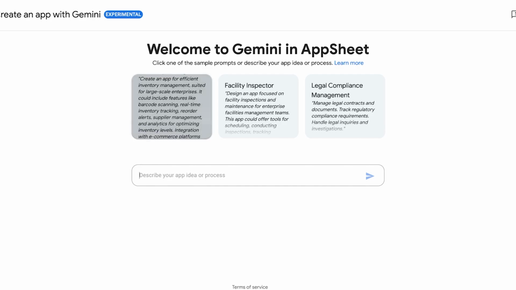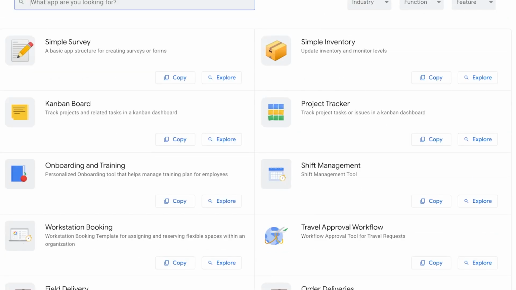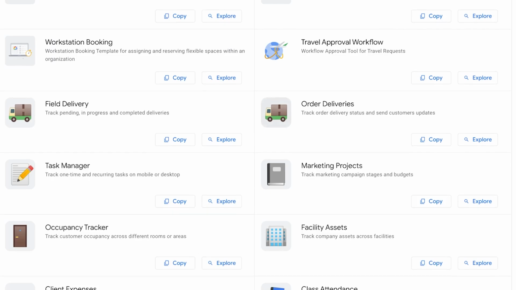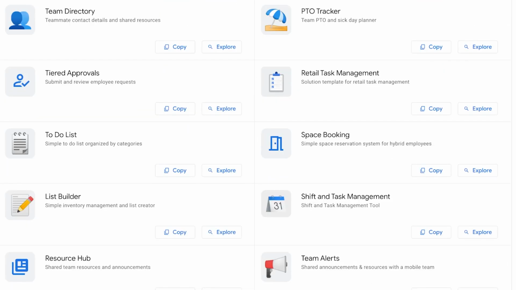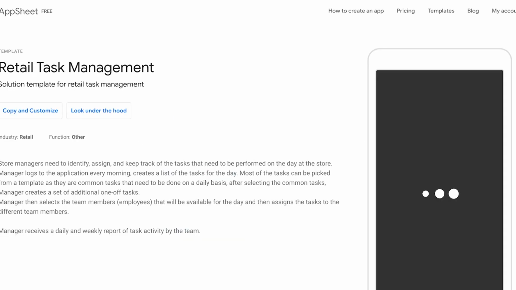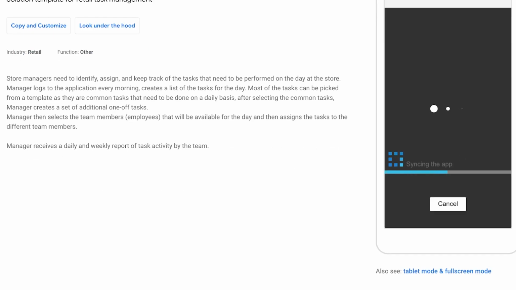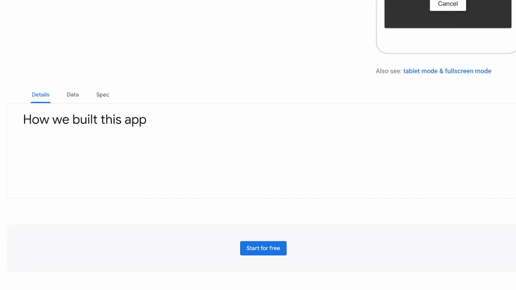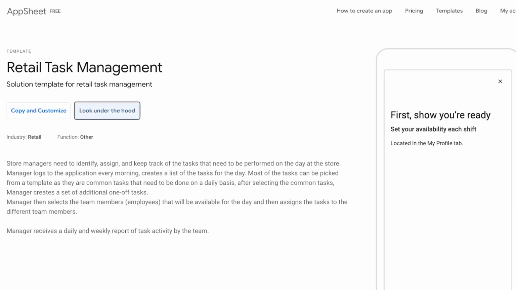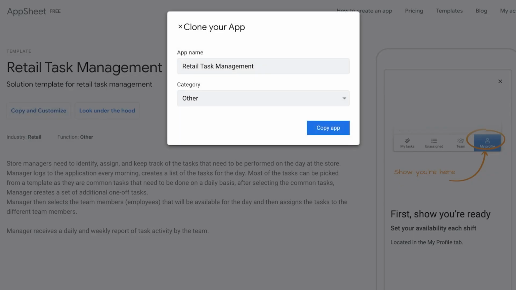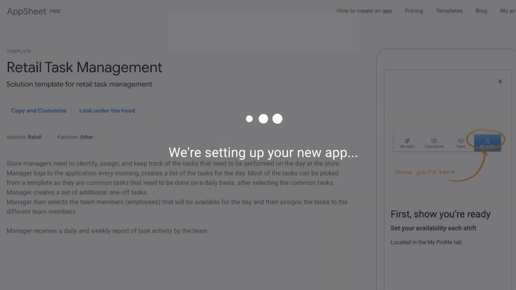So I want to take a template and convert that into my own. In this template gallery, I want to use the simple retail task management application. I can click on Explore to explore this template further, and I will be able to see the elements included within this application. Over here, we can see that this is for a store manager who needs to identify and keep track of tasks, and how this app is built. I will go ahead and click on Copy and Customize, and this is going to be Other, and then I'll click on Copy App.